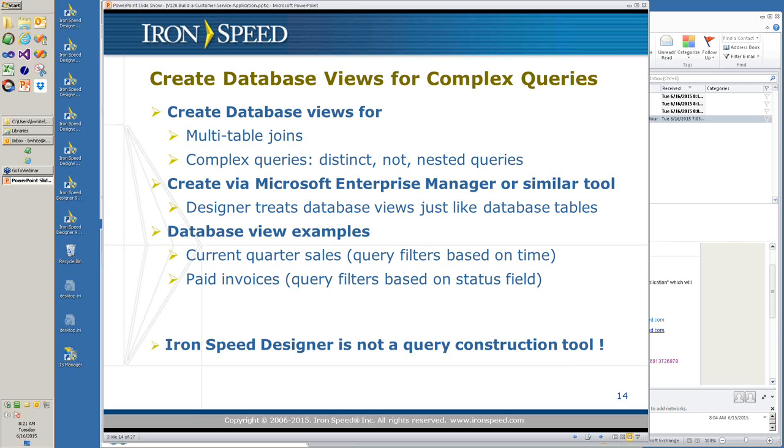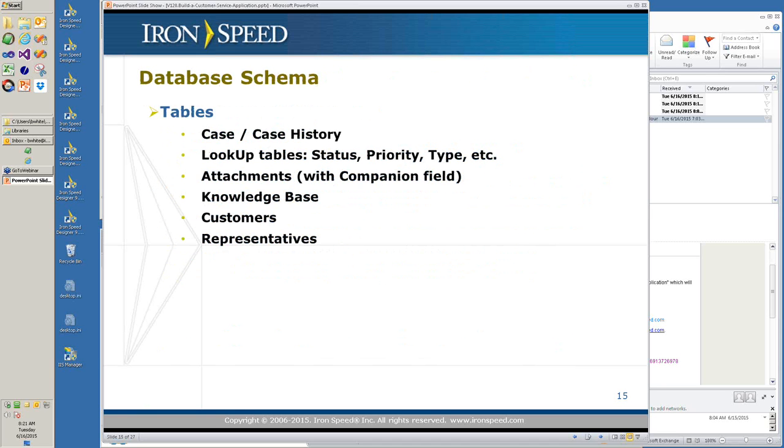It's always more efficient to use the database for that purpose than to try and use IronSpeed Designer to put separate tables on a single page and tie them all together. Remember, IronSpeed Designer is not a query construction tool. That's for your database. IronSpeed Designer is a page construction tool to create your web pages.